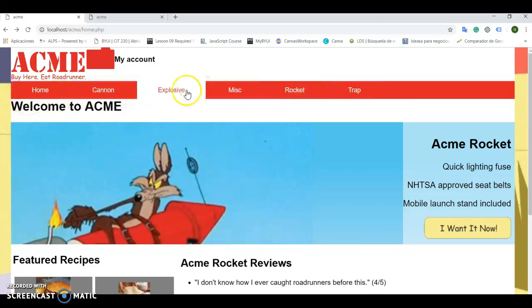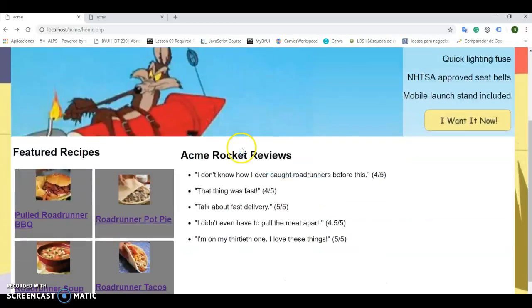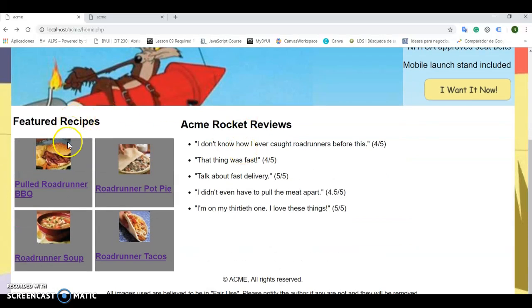My navigation bar is working. This is the recipes and this list and my folder in this part.